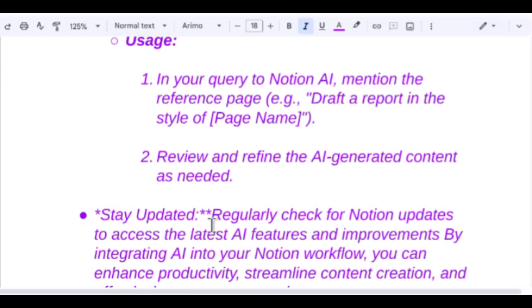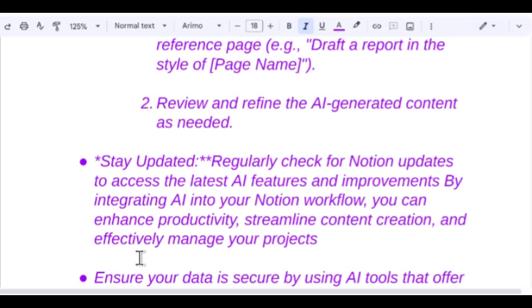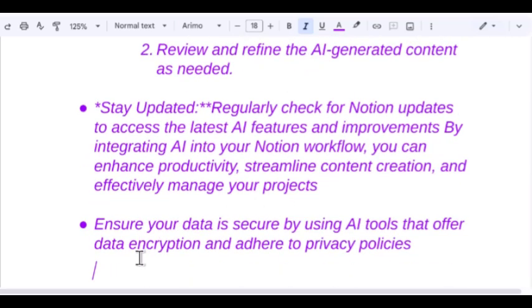Please stay updated. Regularly check for Notion updates to access the latest AI features and improvements. And by integrating AI into your Notion workflow, you can enhance productivity, streamline content creation, and effectively manage your projects. Also, ensure that your data is secure by using AI tools that offer data encryption and adhere to privacy policies.